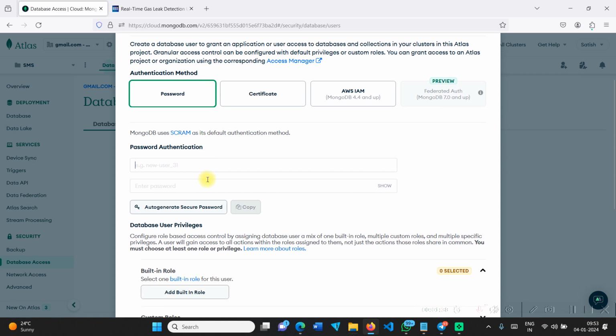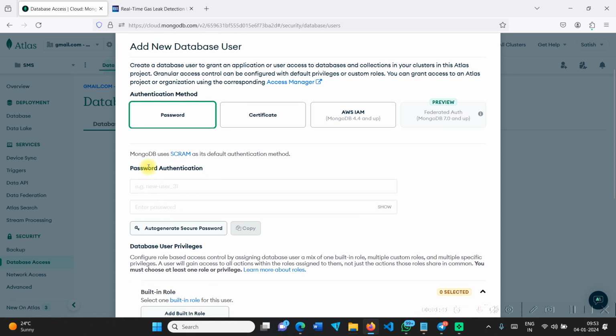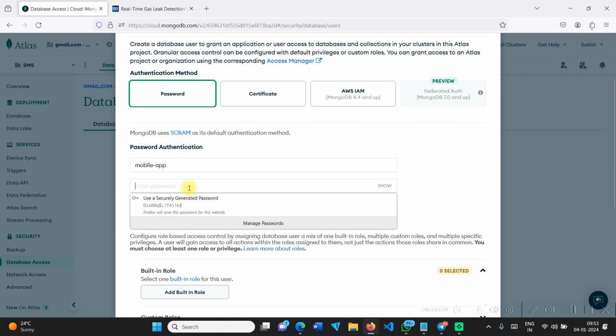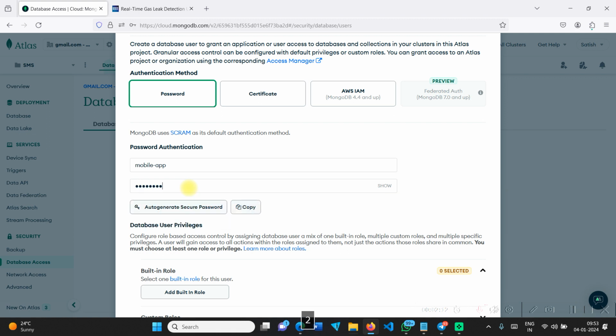You need to create a username, the default username you created. Now the password: you need to give a password. Just remember not to give any at-the-rate symbol or special symbols. Just give a simple password. Here I would like to give the username as mobile app. Next, the password: don't give any special symbols in between, that means no at the rate symbol or hash symbol, just a simple password like this.